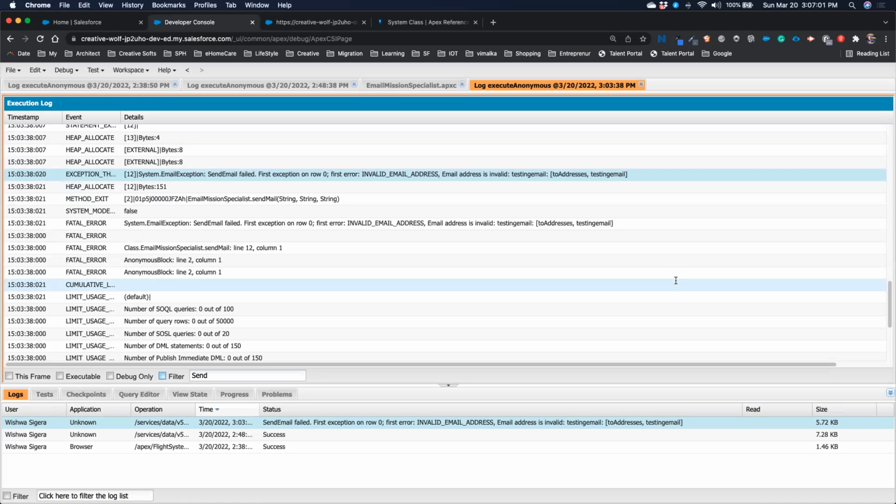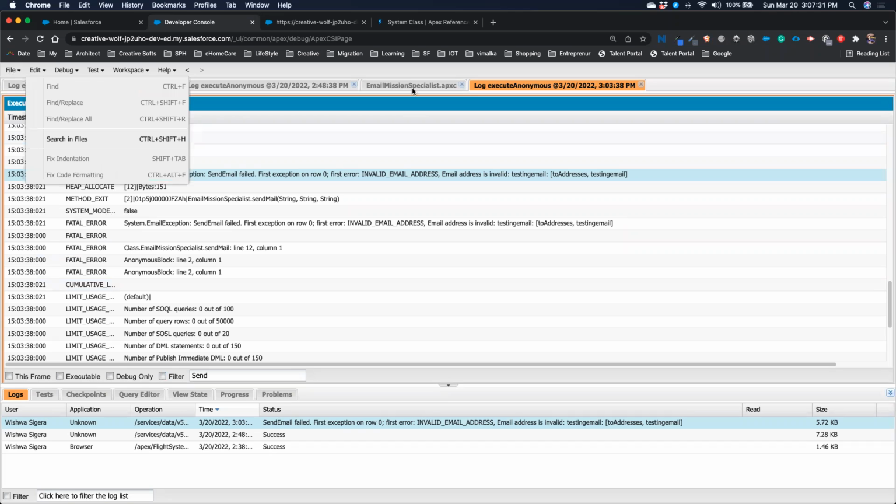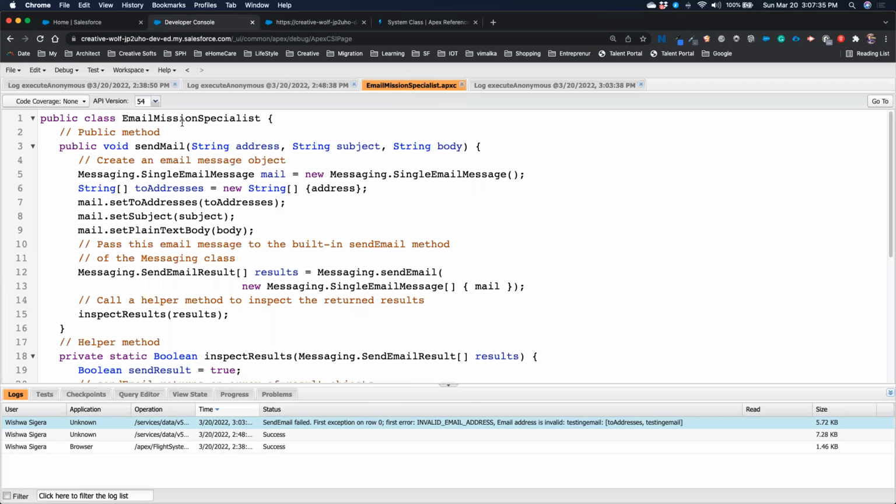Okay, I will show you the raw log as well. Yeah, first of all, I will show. See, now I am just opening up the Apex code.